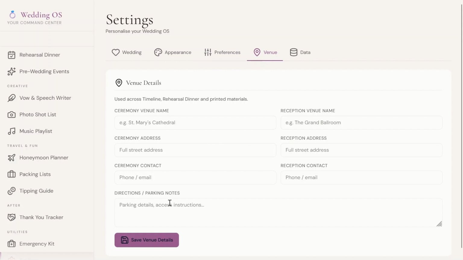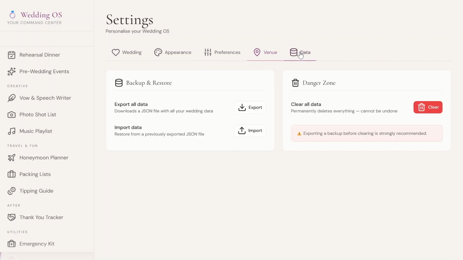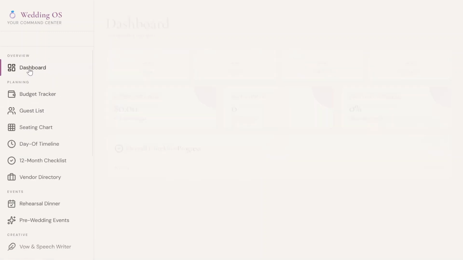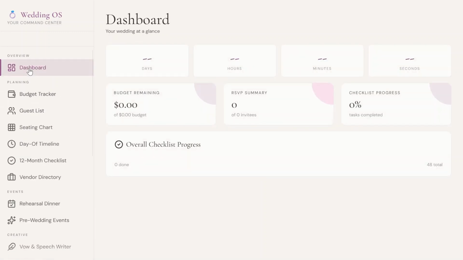tab, then we have the venue details that you can add in the setting, and then there is an option to export all the data, and similarly you can import the data just in case you want to have a backup of whatever you have fed in that. So, this is the wedding planner.